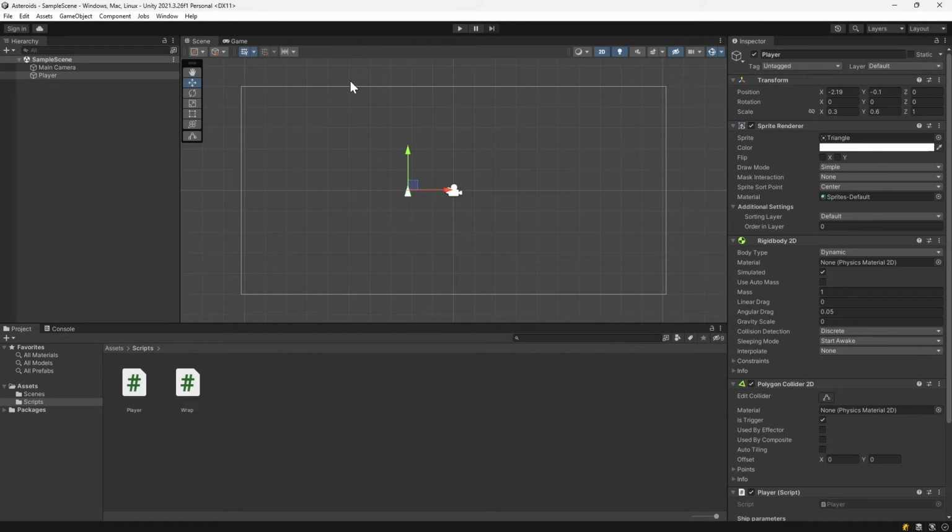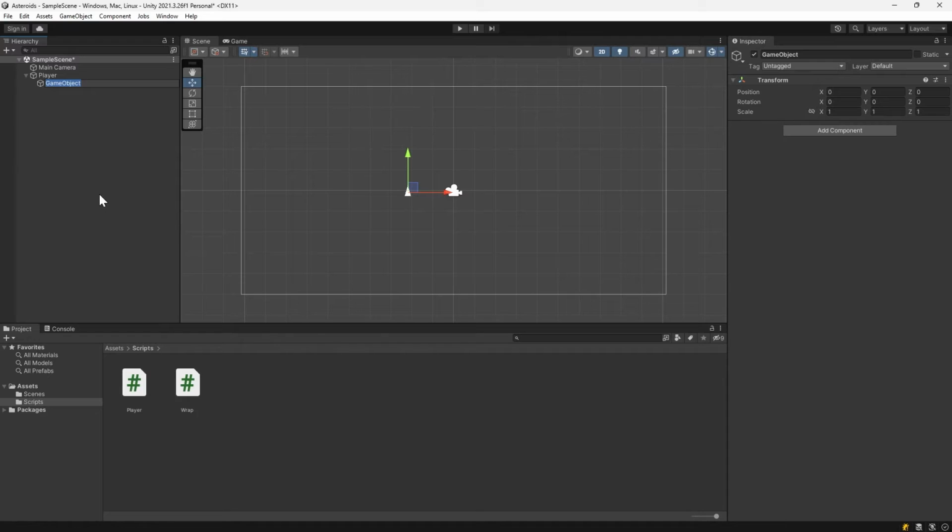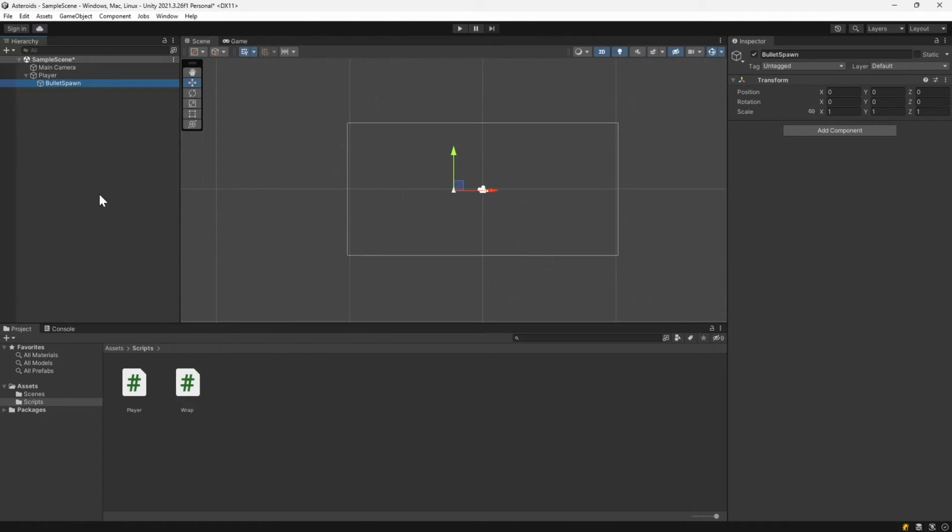Now we'd like our ship to shoot some bullets. So right-click on our player and create an empty game object. We're going to use this to dictate where the bullets will spawn from, so call this bullet spawn. We'll move this to the top of the ship so they spawn out of the front.